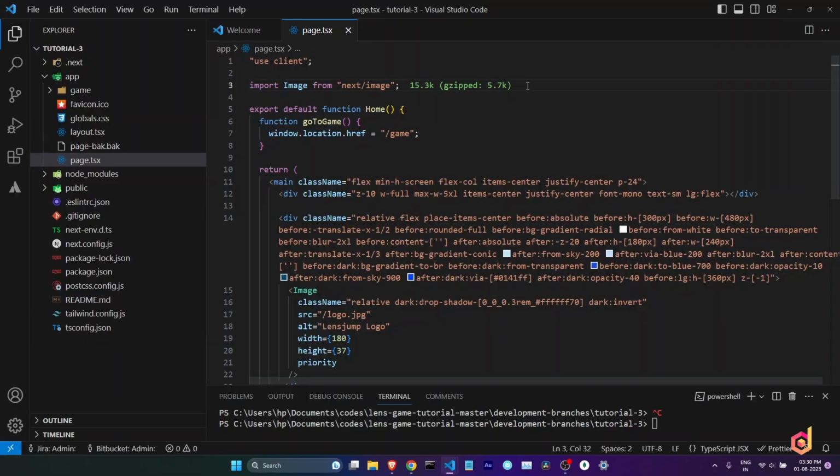Now let's return to VS Code where we left off in the previous tutorial. We discussed the boilerplate code and successfully ran the game. Now in this page.tsx file, which serves as our landing page, we can continue our work. Here in this section, we will be implementing the code for connecting to the MetaMask wallet.